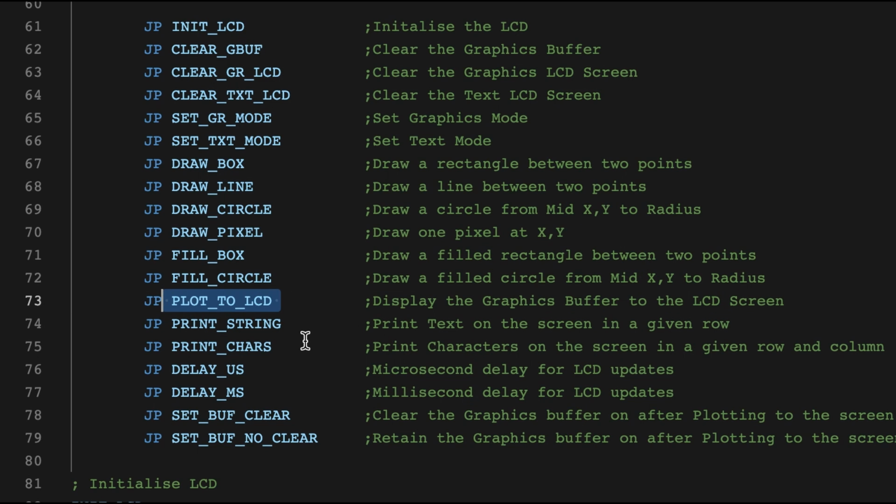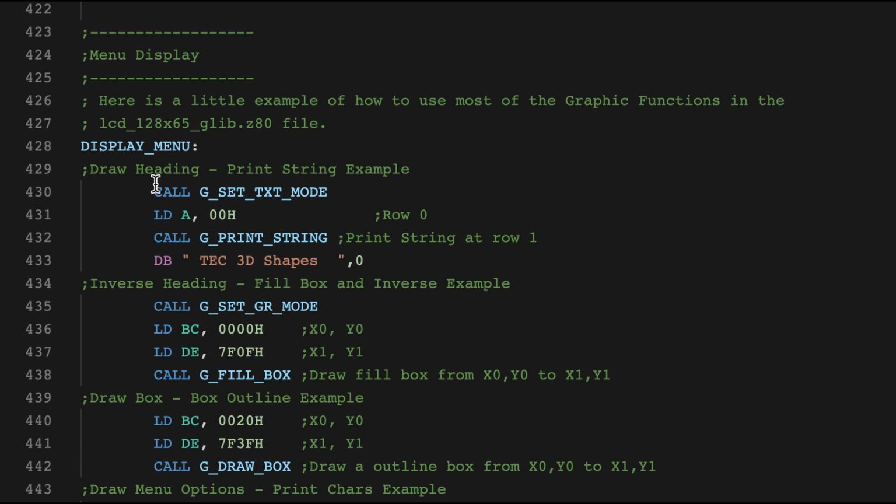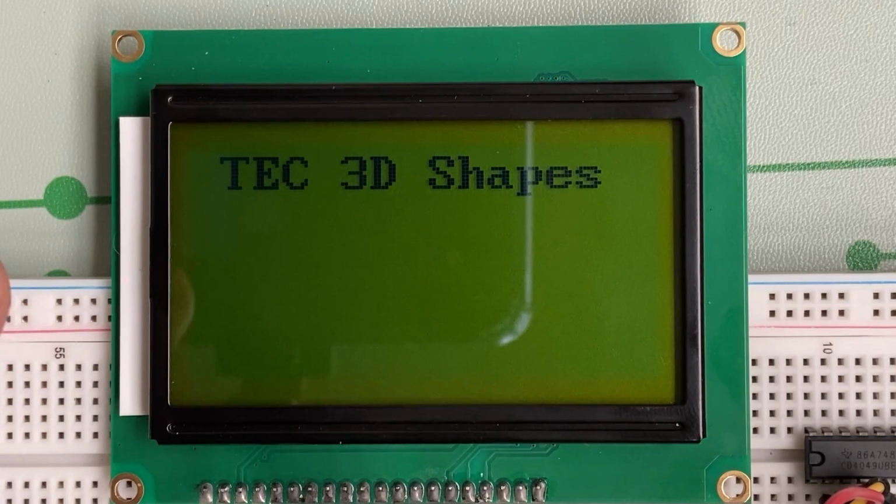Let's have a look at some of these functions in action. For my 3D rotation program, I've created a menu which uses most of the graphic routines that the graphic library has. Let's step through it. To display text on the screen at a particular row, there's only 4 rows, you select the row and then call print string. The next line is the string to be printed, terminated with a 0. And here's the text on the screen.